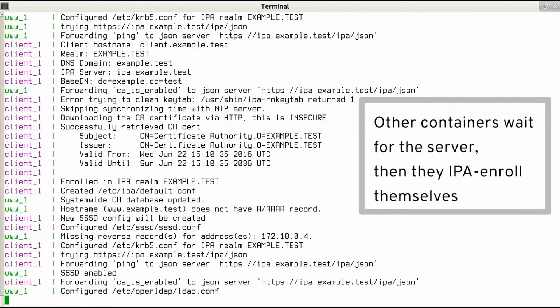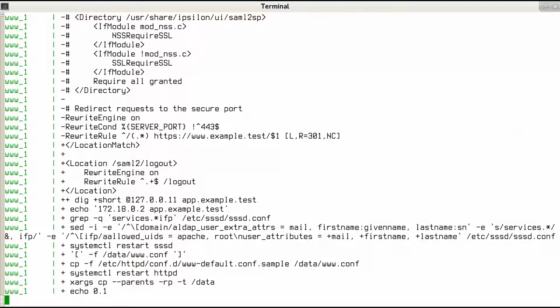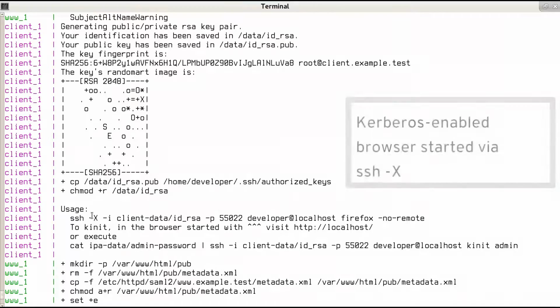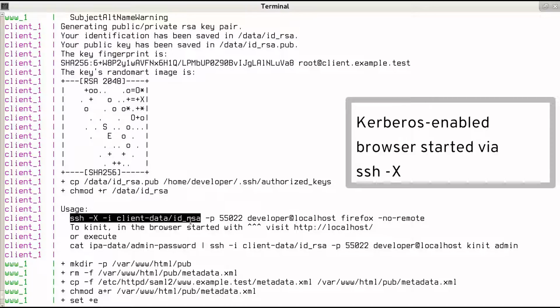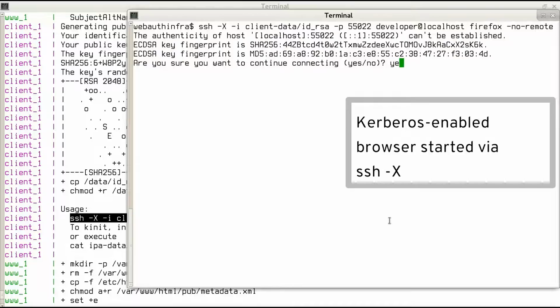The developer setup runs in its own example.test domain. To avoid the need of changing DNS or Kerberos configuration on developer's workstation, it is possible to start browser for the setup in one of the containers. We use SSH and authenticate with private SSH key that the container has made available in the client-data directory.